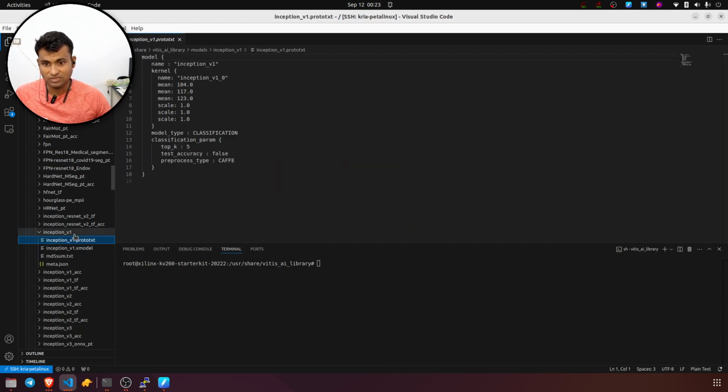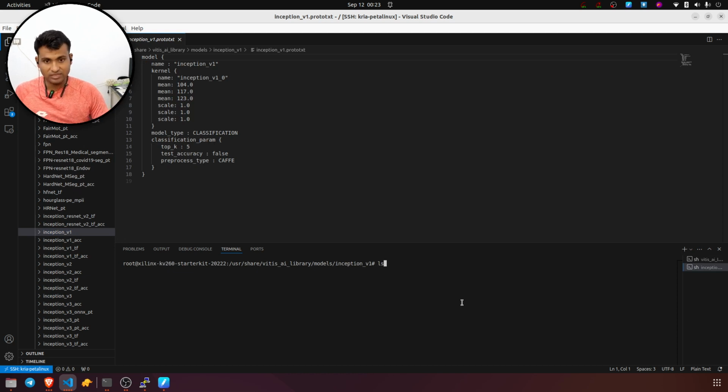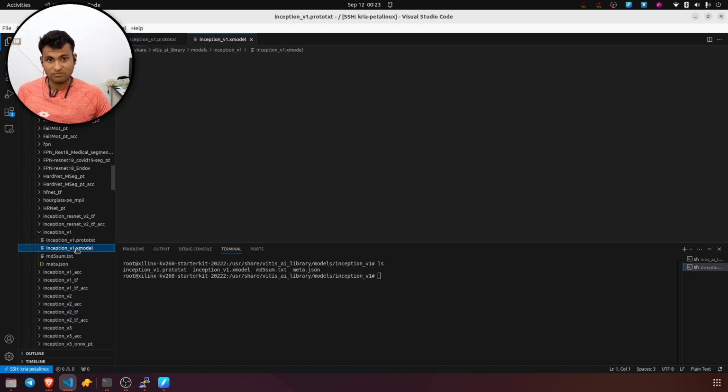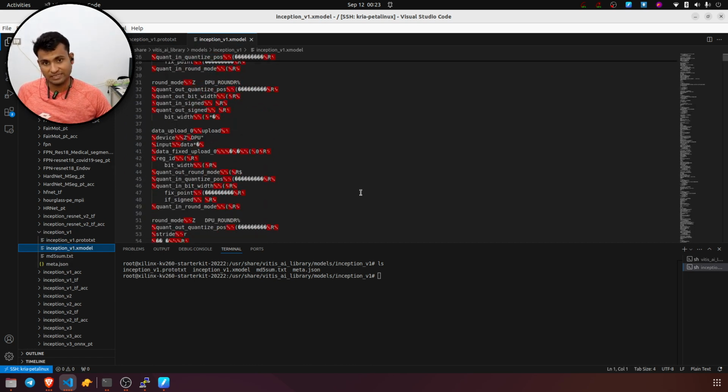So Inception v1, as you see here. I'll open this in the integrated terminal and type ls. These are all the files which are available, and you can see the prototxt file and the xmodel file. The xmodel file is actually a binary file. You cannot see it exactly like this, but you can using the xdputil tool.